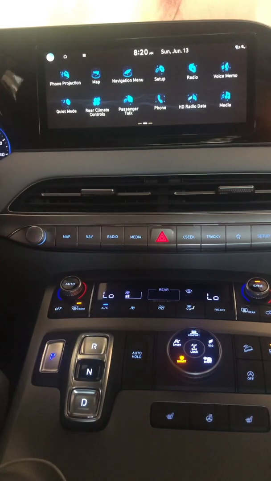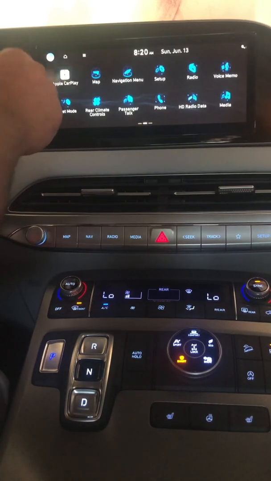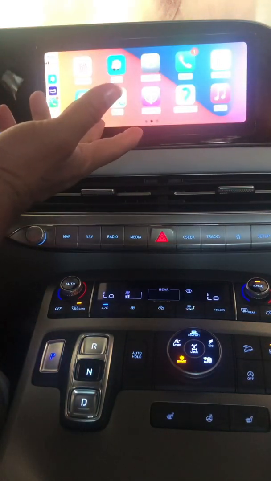it loads whenever it decides it wants to. Hold on, it wants me to put in my password for some reason. All right, so once we select Apple CarPlay, now it's the full screen.